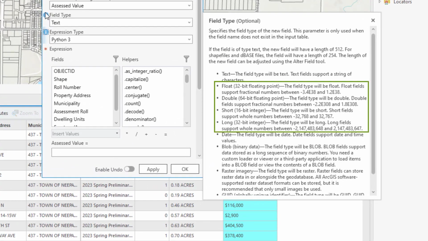There are 4 numeric field types: short, long, float, and double. To choose the best one, consider the following 2 questions. Do you need to store decimal values? No, the numbers you'll add to this field have no decimal places, so you can use one of the integer data types, short or long.